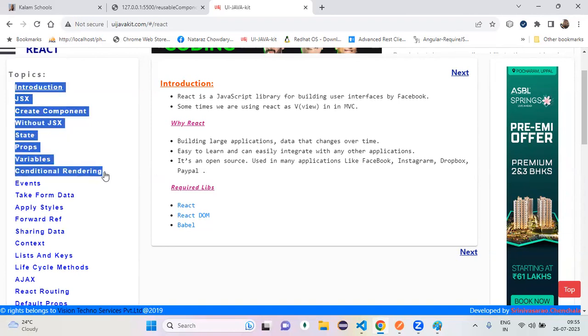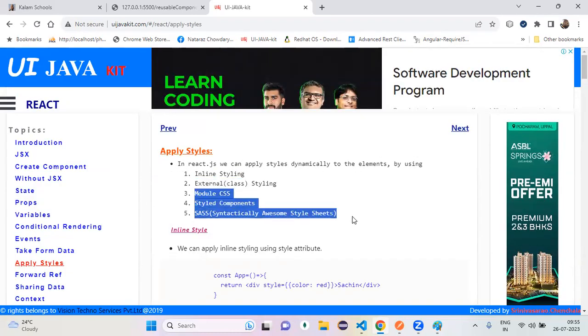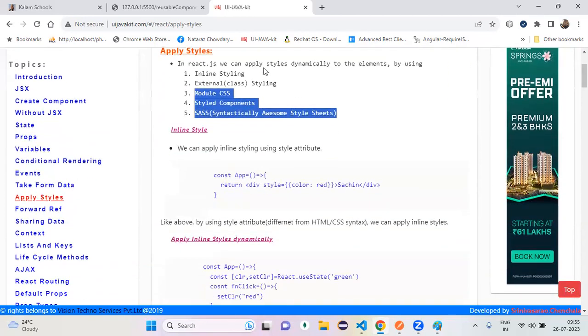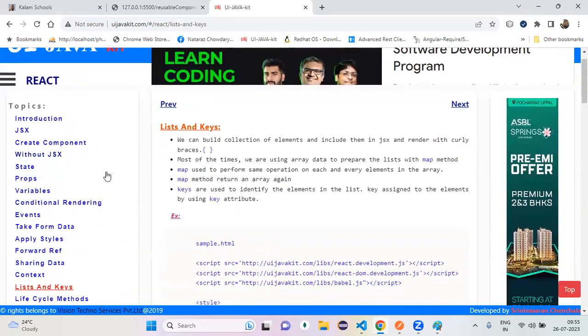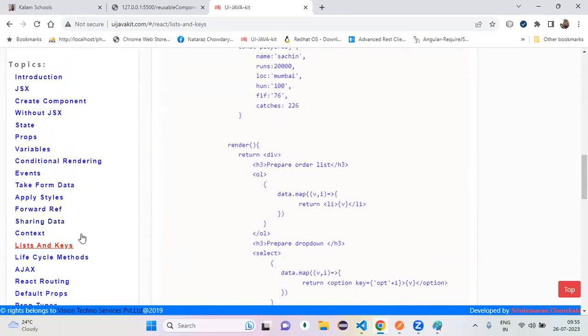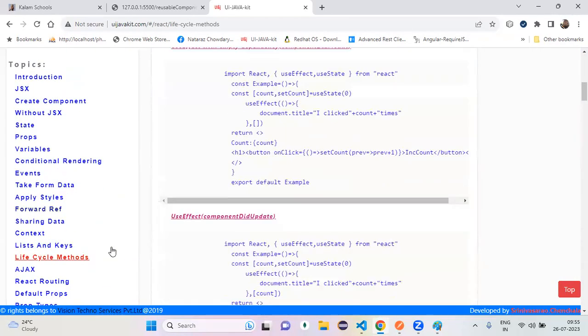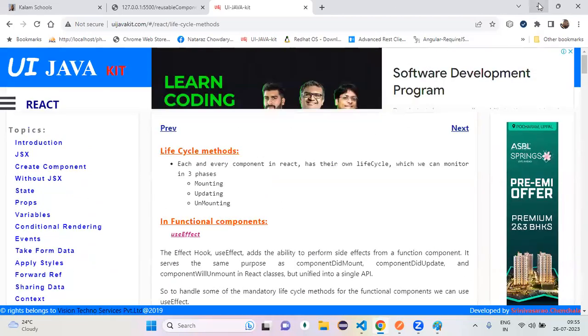State and props, variables, conditional rendering, events, take form data, apply styles. Apply styles, two ways we discussed: inline styling and external. Module CSS and styled components were not discussed. We'll discuss later. You can see how much part we completed. Share the data completed, context, lists and keys completed or not. The next one is lifecycle methods, lifecycle phases. Up to here you can complete.